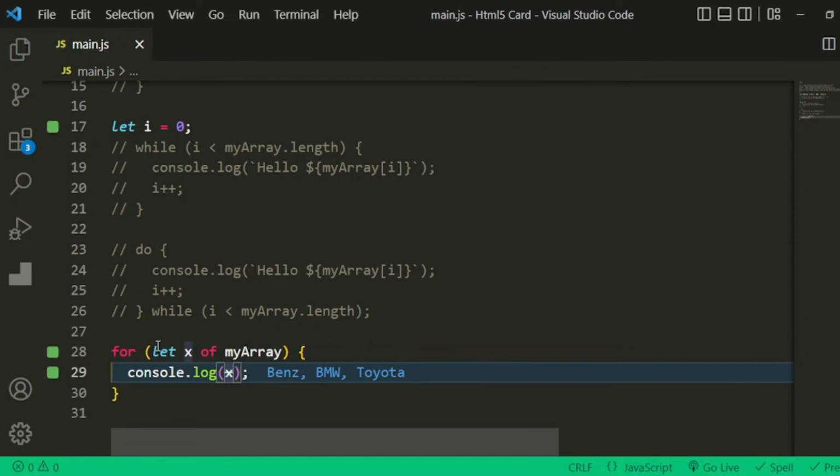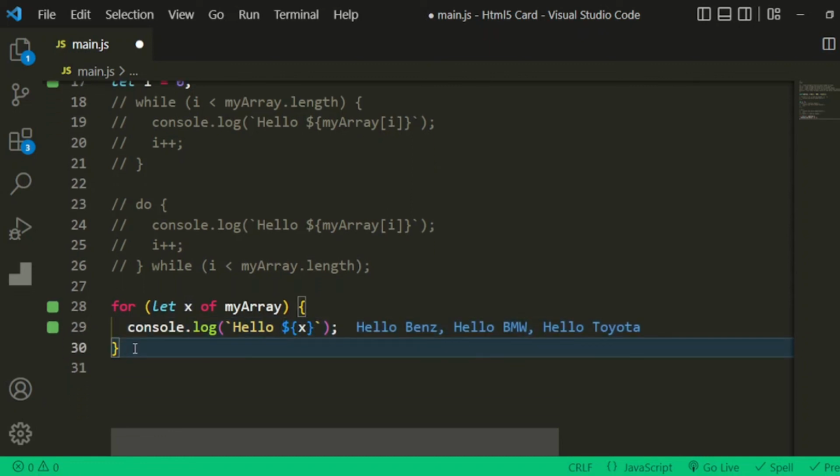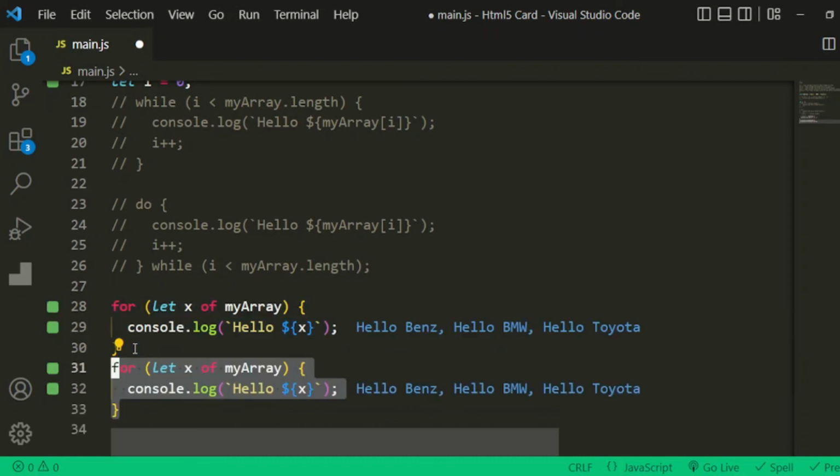So now we will just write a string just like before. So we go do backticks. So we go say hello, and then we go do $, and we go write our x for there. So now we get hello Benz, hello BMW, hello Toyota, just like before. So make we do again the same for the for in loop. I go just duplicate them.